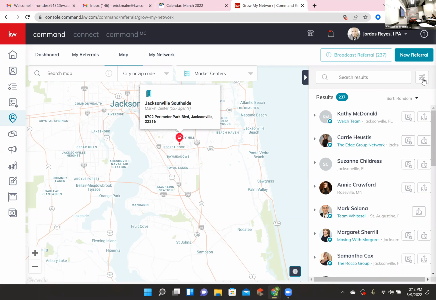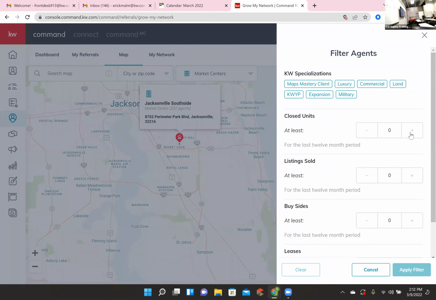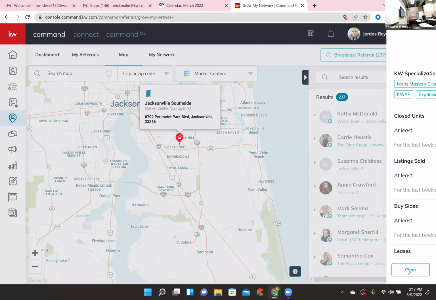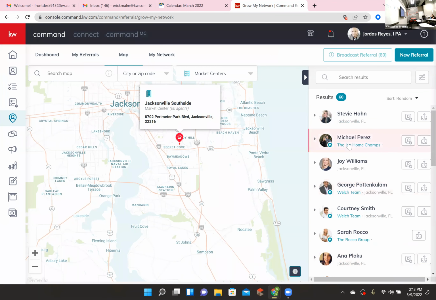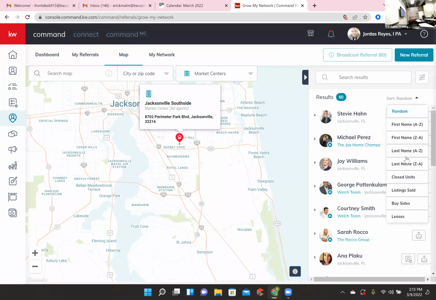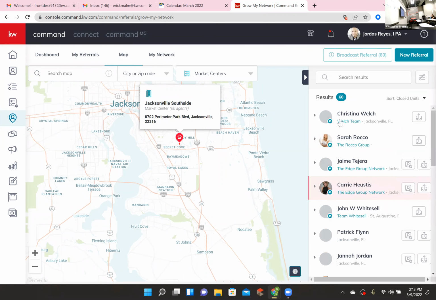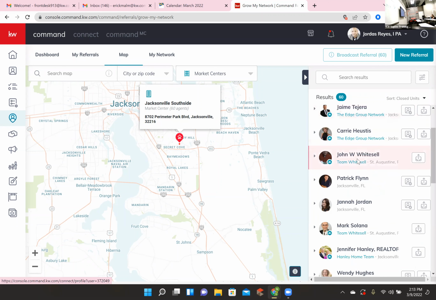Over here, you can filter the search results. I'm going to go with, say, they've closed at least 10 units in the past year. Apply the filter, and everything is listed down here. Filter by closed units, so the top of this list are the top producing agents in the market center. Everything that has a team associated with it is obviously on a team, so I'm going to skip them.